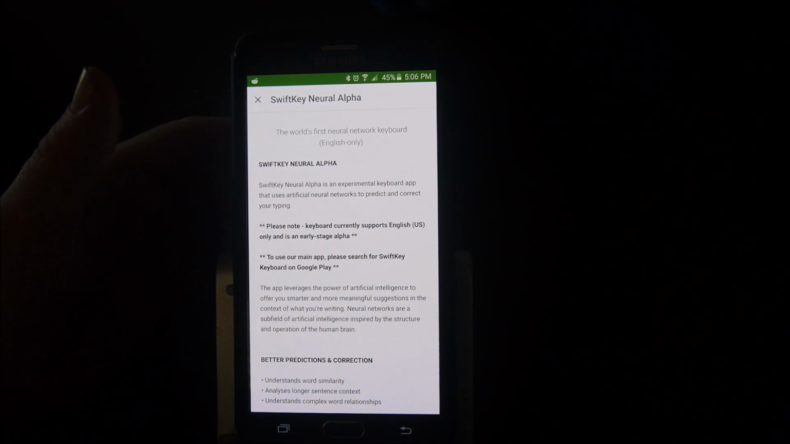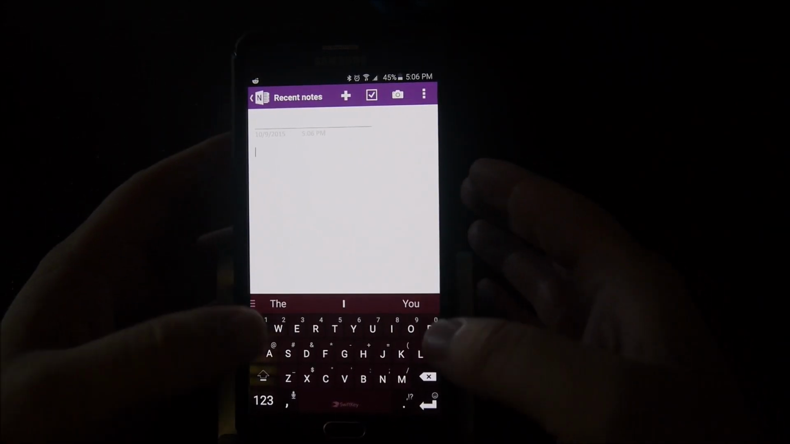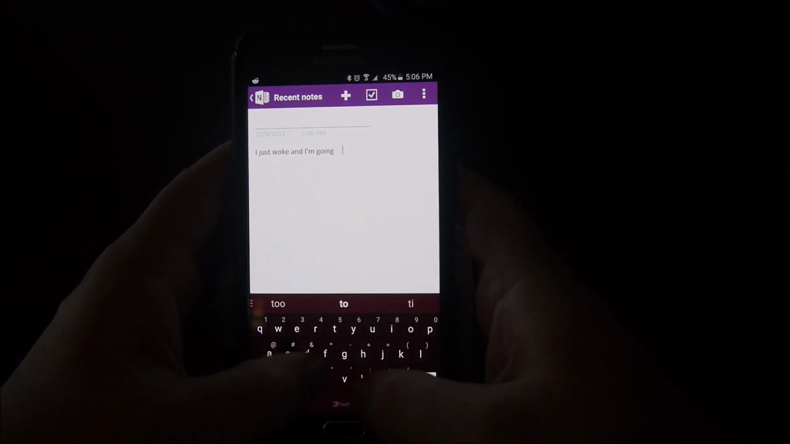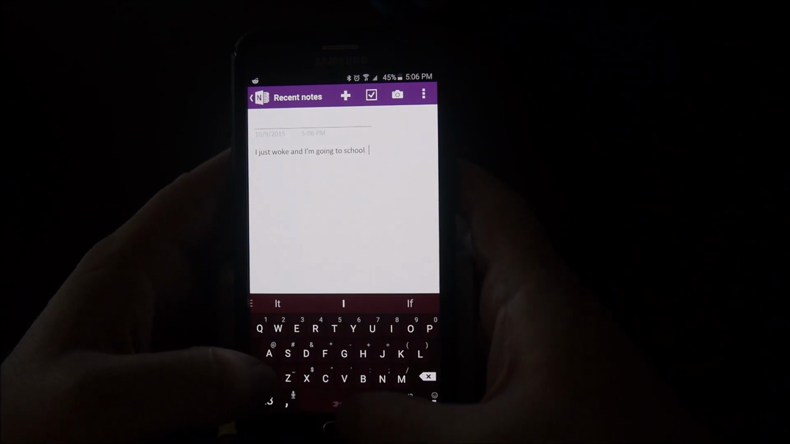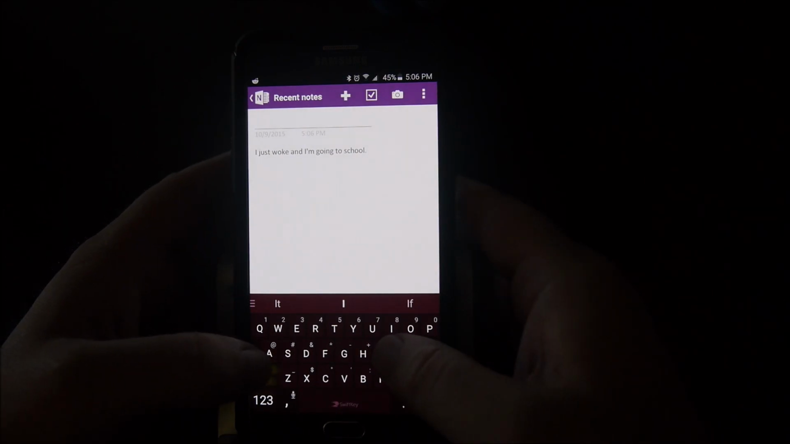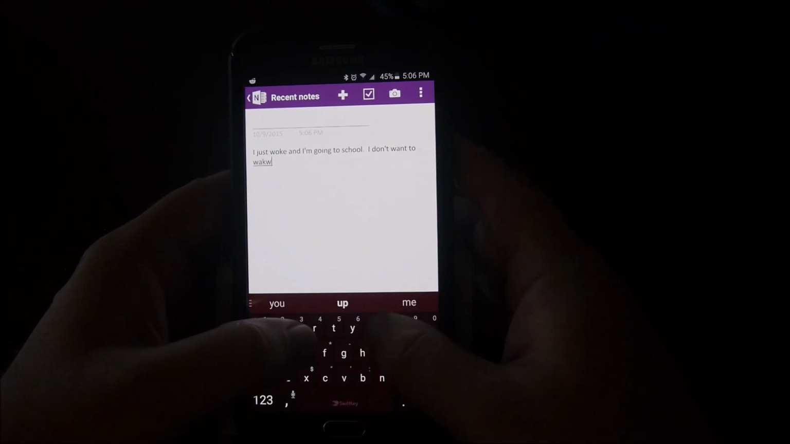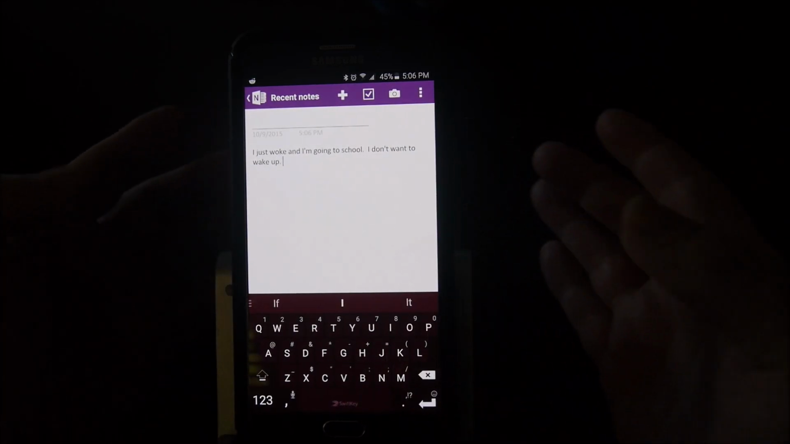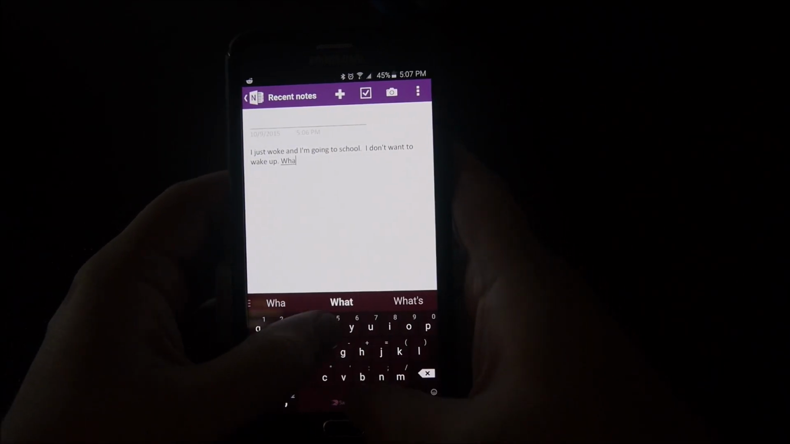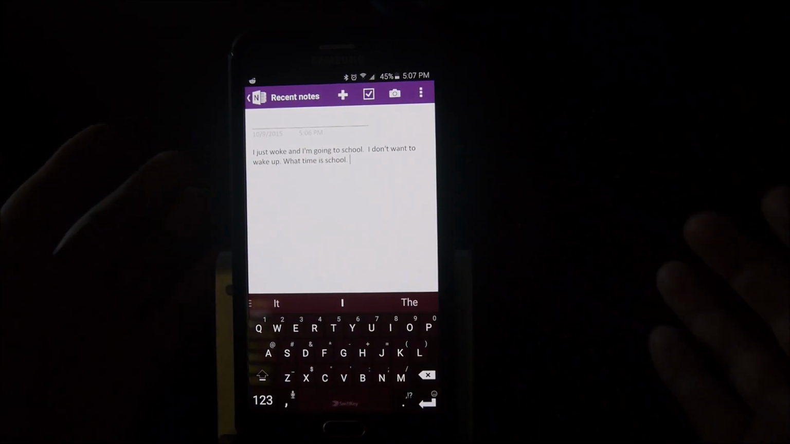I'll just give you a little taste test of how it works. All right, so I'm going to say, I just woke up and I'm going to school. And you can see I definitely had some typos in there and it did an awesome job. I don't wanna wake up. So you can see it's really friggin' good. I'll do one more. What time is school? So you can see it works really well.